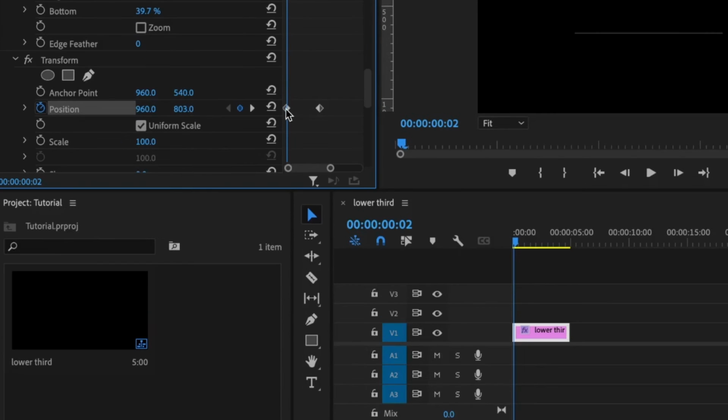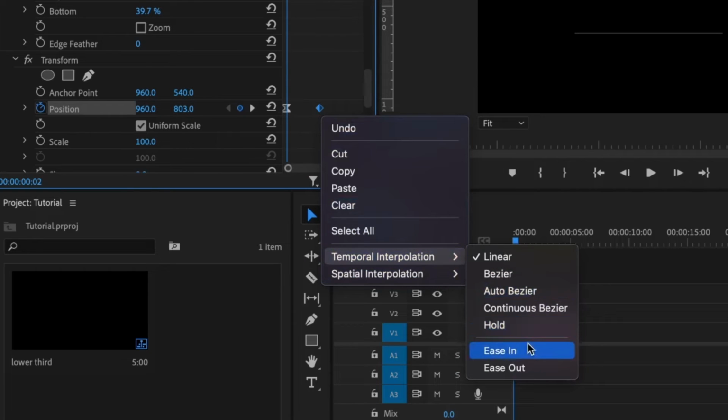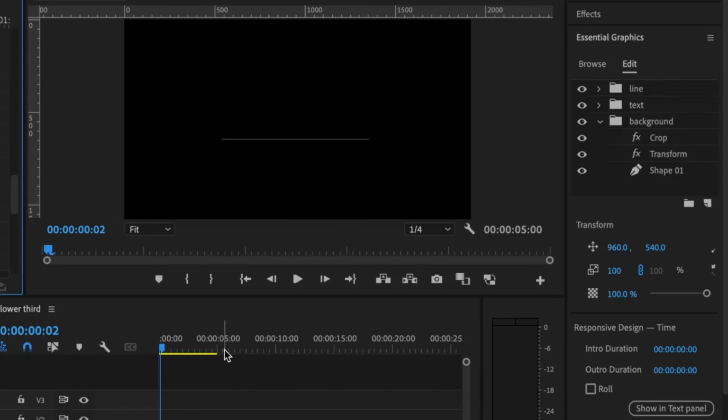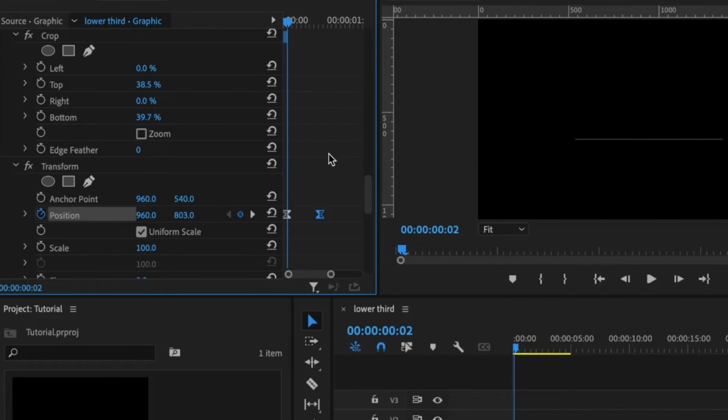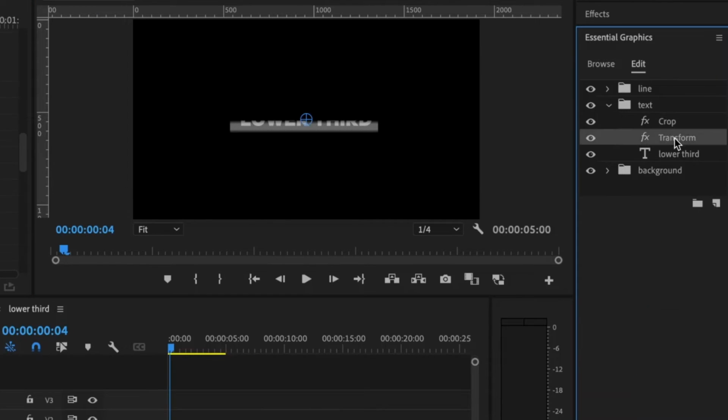Same thing, I'm going to make the animation smooth by easing out the first keyframe and easing in the second keyframe. Last but not the least, I'm going to animate the text graphics. Still under the effects controls, I'm going to press the right arrow key twice. Go under the essential graphics, open the text group, select its own transform effect.